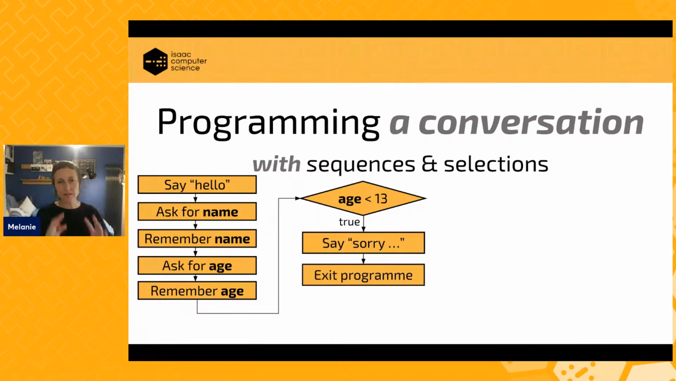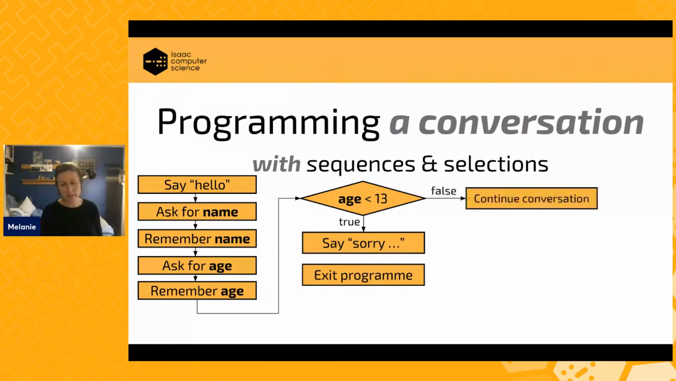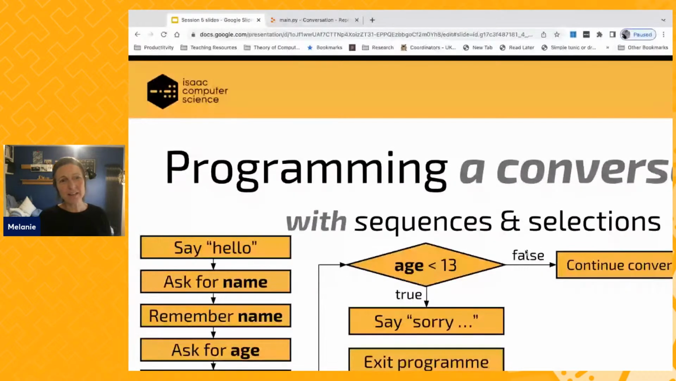So if that condition is true, if the age is smaller than 13, I'm going to have to say sorry and I'm going to have to exit the program. But what if it's false? Well, I can continue the conversation, right? I can continue the conversation. And at this point, my little arrow is reminding me that now I want to show you the code that I would write for that.